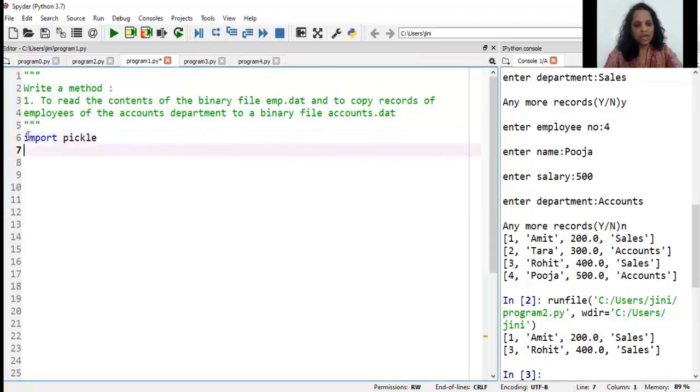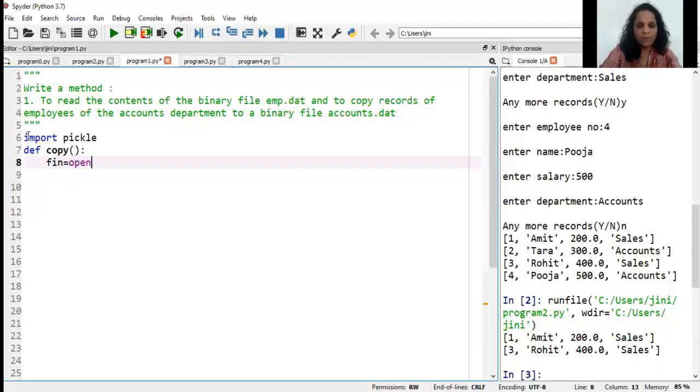Okay, after that, I'm starting the function because it's copying. I call it copy. Now, when you're copying the contents of one file into another, at the same time, how many files do we have open? Two. The original file in read mode from where you want to copy, and the other file where you want to copy in the write mode. So I'm going to write fn is equal to open. The question says to copy from which file? emp.dat. So emp.dat, I'm going to copy, and so I'm opening the file in read mode.